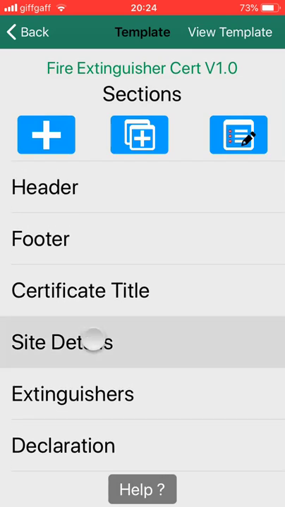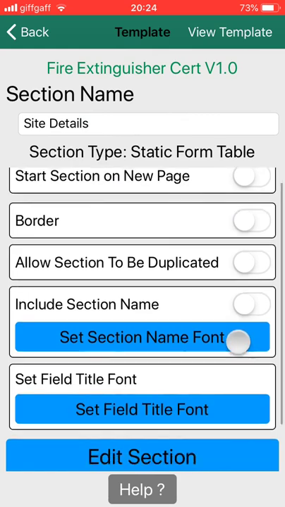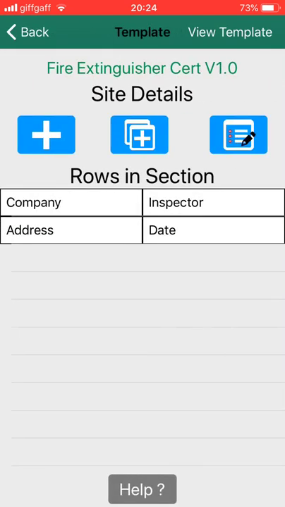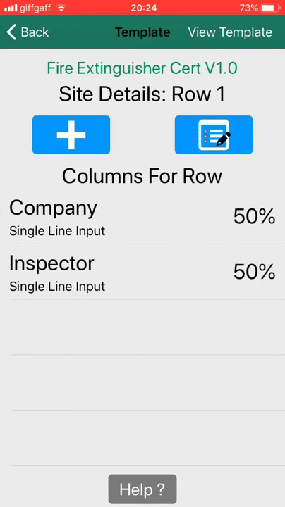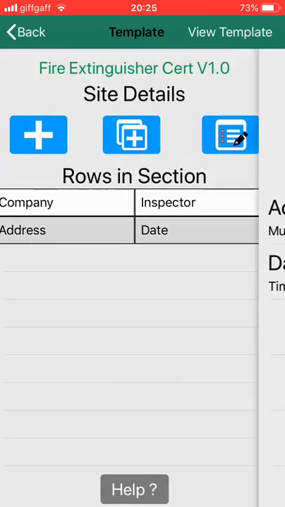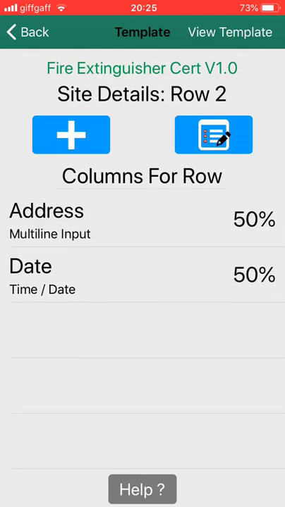The site details, if we click into this, is an example of a static table. If we edit the section, we can see that we have two rows. The first row consisting of company and inspector, and the second the address and the date. It is a static section because you cannot change this when creating the report. The one thing about the static section is to ensure that each of the rows is exactly 100% of the width, so the report looks consistent throughout. As you can see here, 50%, 50%.